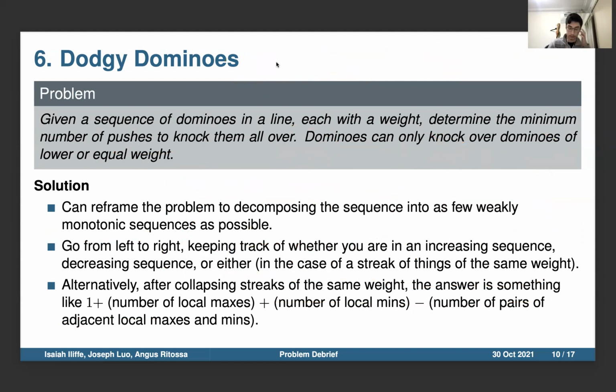We can just write a solution where we keep track of whether we're in an increasing sequence, decreasing sequence, or either. Just keep going from left to right, and there are 3 possible states we could be in: part of an increasing sequence, part of a decreasing sequence, or either. I'll go through code on the next slide to explain how this works. Now, another way to think about this is if you draw it kind of like a histogram. I'll go through this one first.